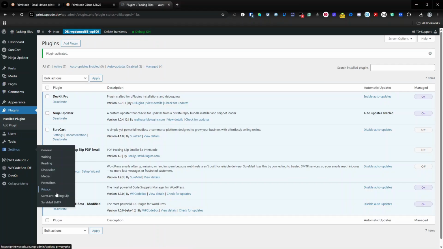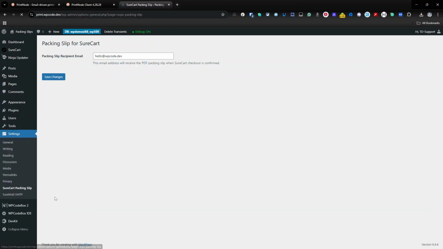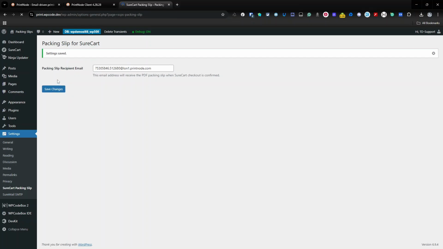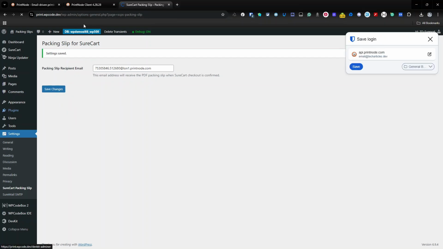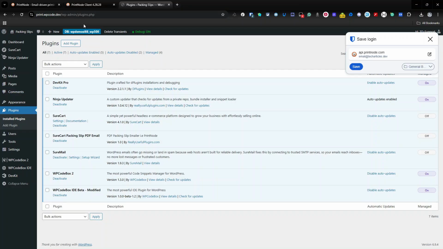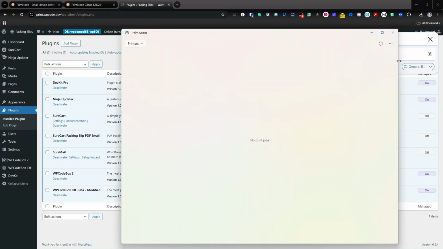Now I'm going to go to settings, SureCart packing slip, and change this packing slip email address to the one we've just copied, and I'm going to push save. And effectively that is it. Our setup is now done. We are connected between SureCart and PrintNode. So I'm going to try and do this.